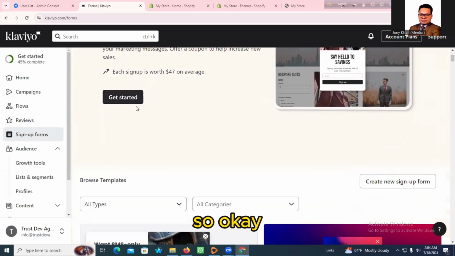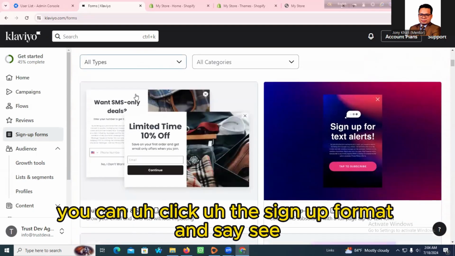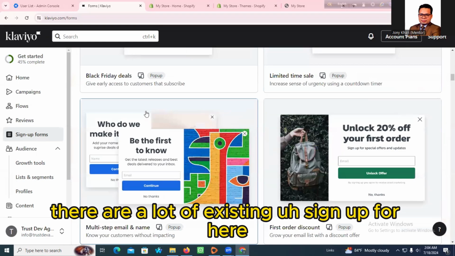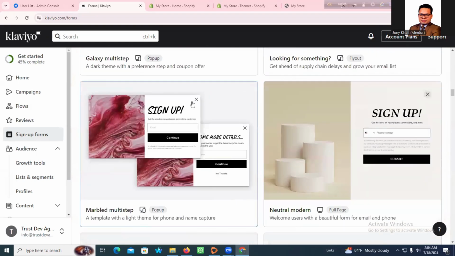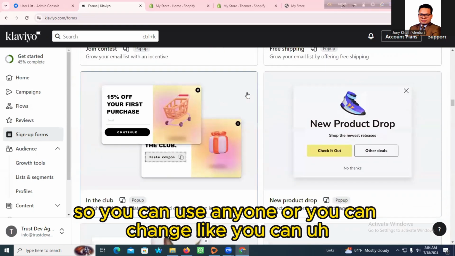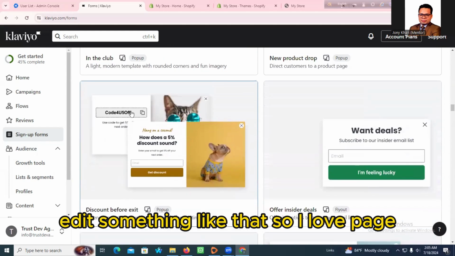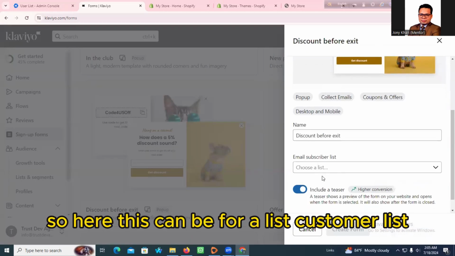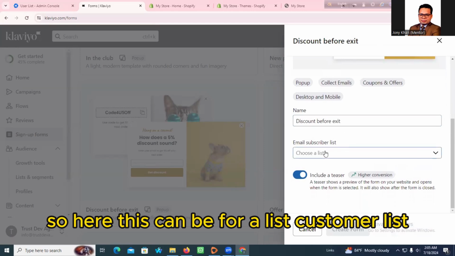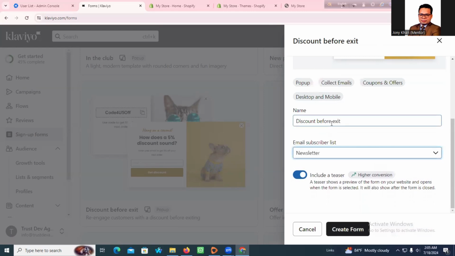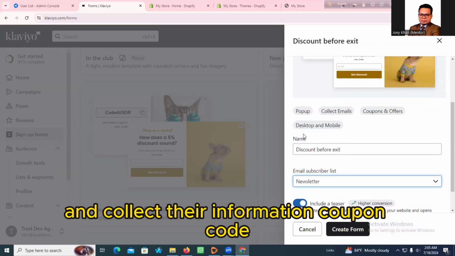Okay, you can click the sign up form, and you can see there are a lot of existing sign up forms here. You can use any one or you can edit something like that. So, discount for existing customer list. We can click the newsletter and collect their information, coupon code, everything.